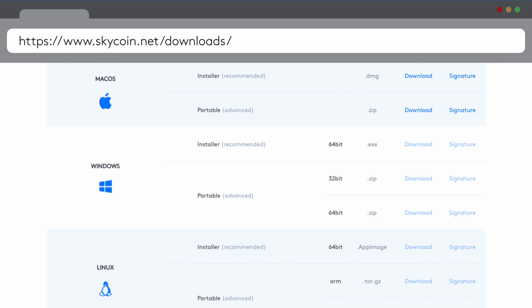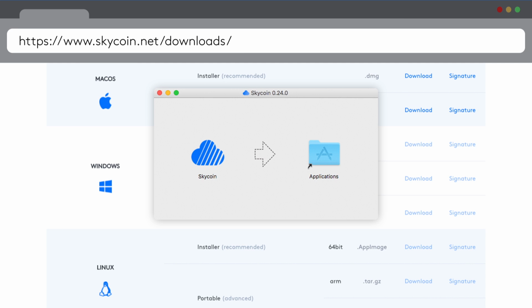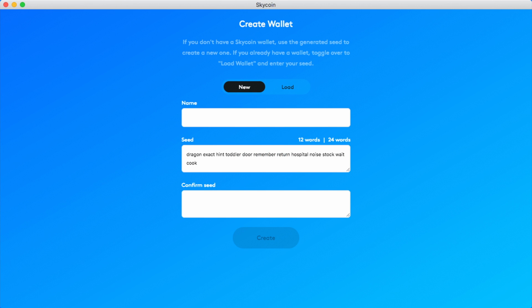Install the wallet app once it's finished downloading and start the software. You'll be shown a screen that allows you to create your first Skycoin wallet. If you already have a Skycoin wallet to import, we'll cover that later on in this video. So, give your new Skycoin wallet a name so that it's easier to keep track of multiple wallets. Then write down the seed shown and store it in a safe place.